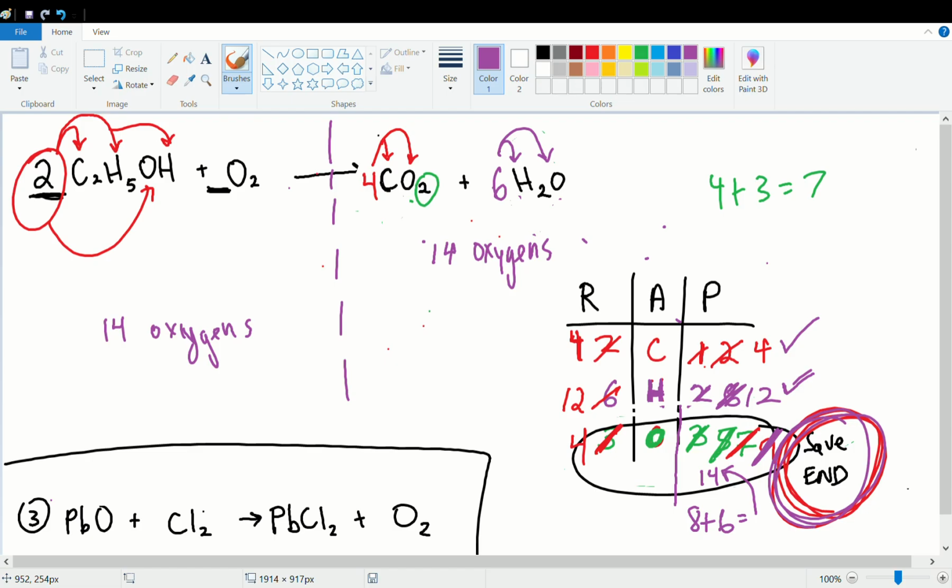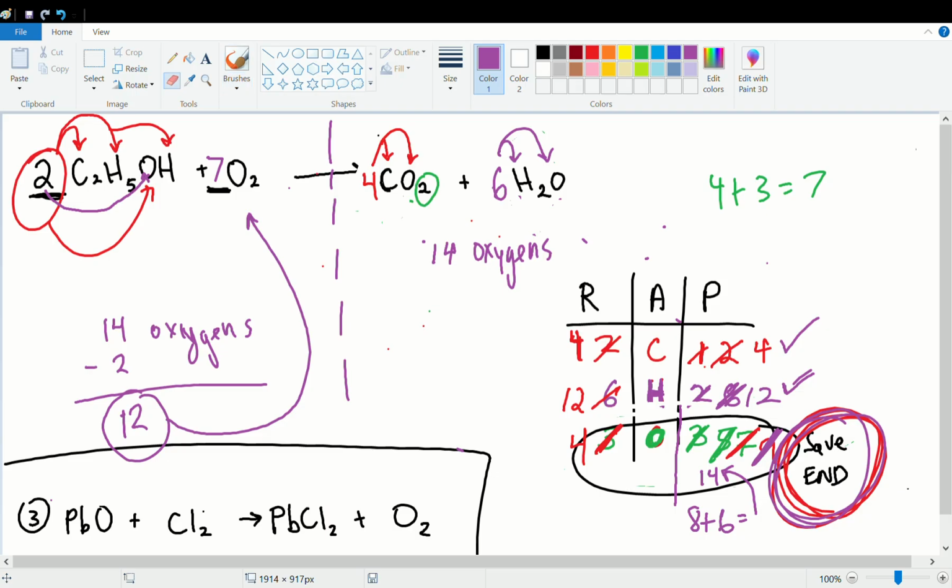Okay? So what I need you to notice, it might be tempting just to put a 7 here and then say you're done, but don't forget about these oxygens right here. If you notice, this 2 affects this oxygen, and so there's already 2 oxygens on the left-hand side. That means if I subtract 14 minus 2, I get 12. And so I need 12 oxygens out of this molecule right here. So I'm going to change this number to a 6 so that I get 12 in total. So I get 12 oxygens plus 2 oxygens, and that's going to change this to 14 oxygens. And now the oxygens are balanced.